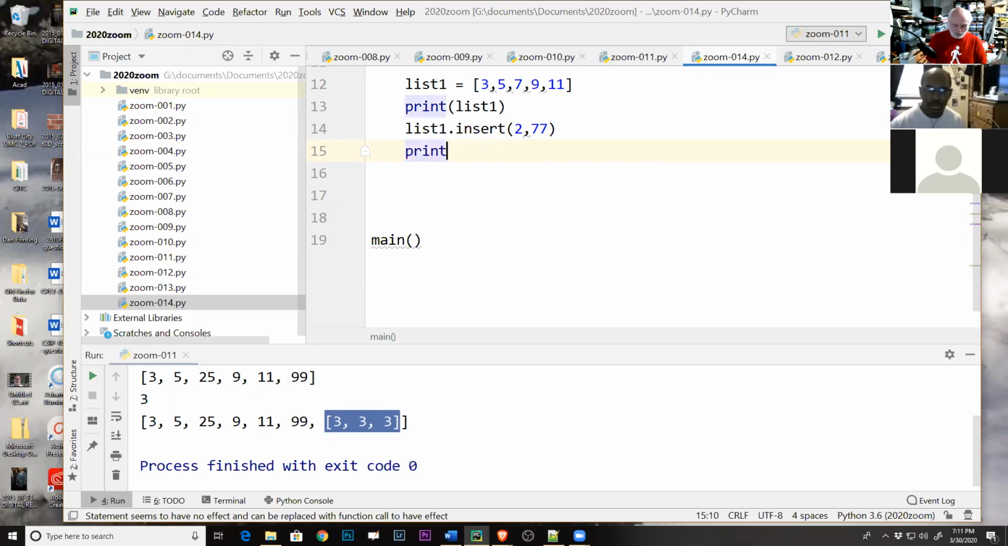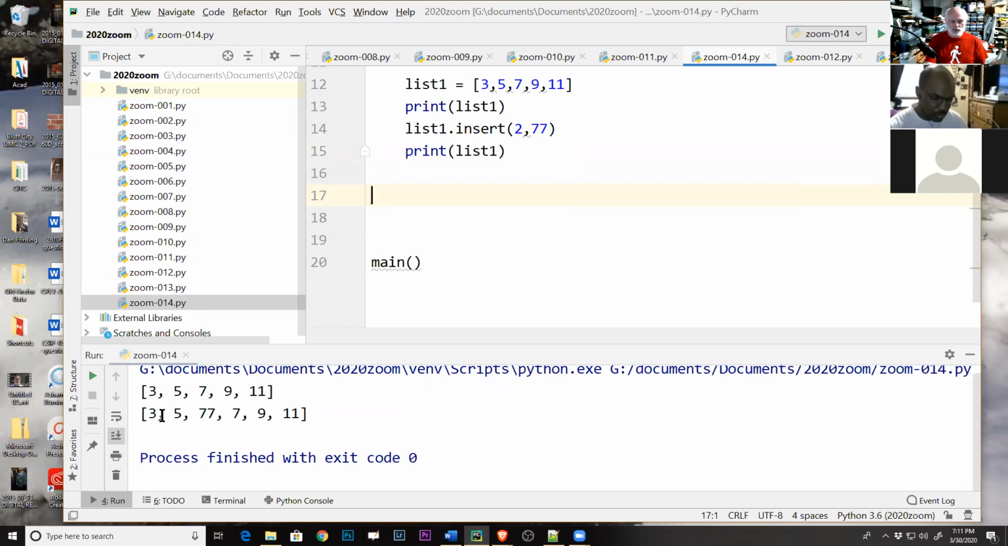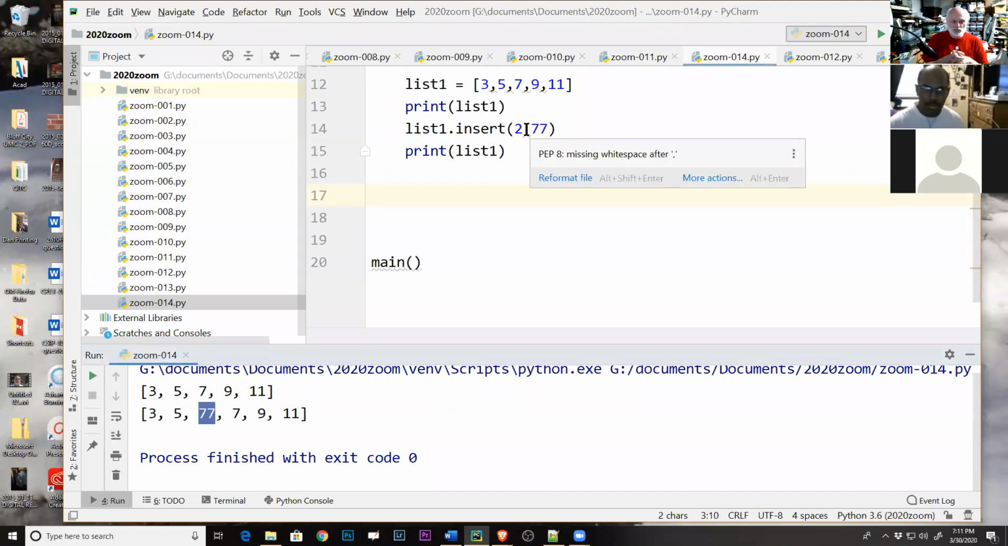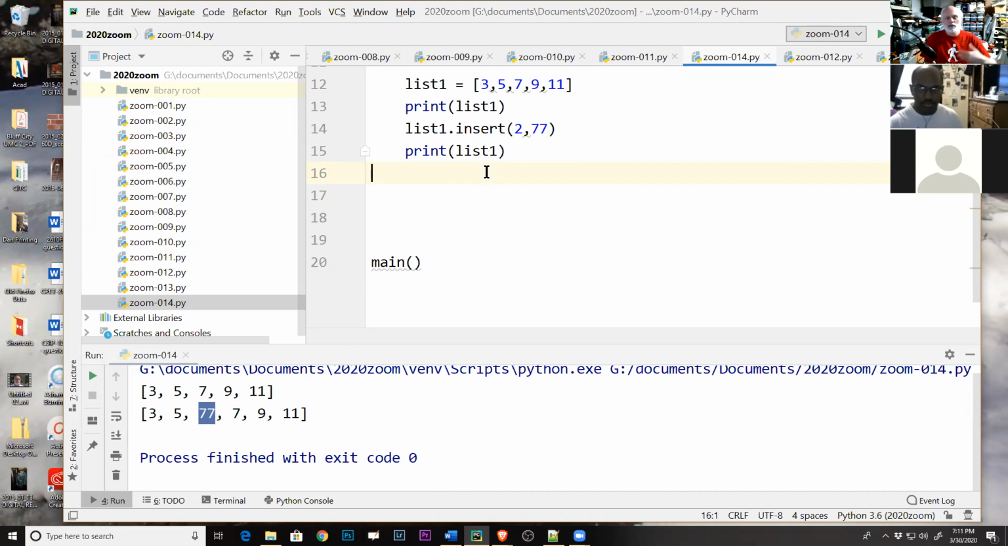And so you see that the 77 is now in index position 2. So you can insert a value into a list. I don't recommend it most of the time, because in a very large list, it ends up making things run slowly.